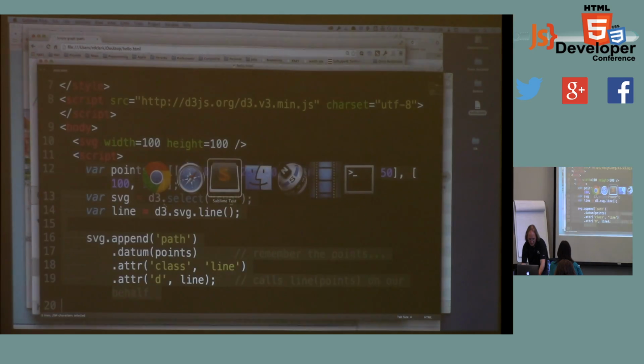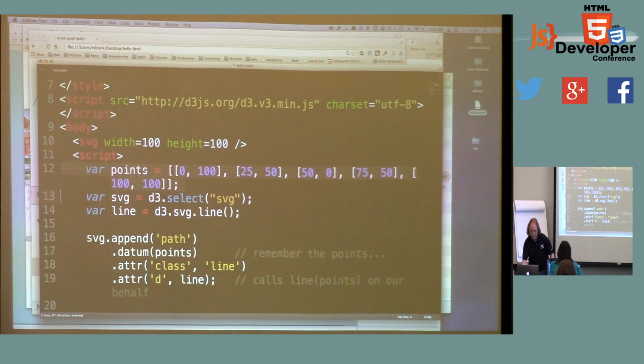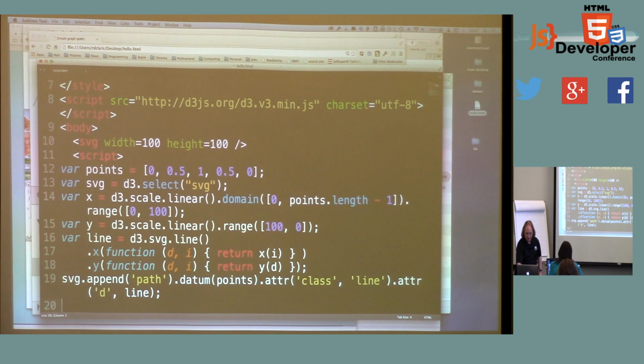But here's the other funny. Here's where D3 gets really nice. So far, we've basically said, OK, our graph is 100 wide and 100 tall, and we specified everything in pixel coordinates. But in D3, I can declare a series of just points along the line. 0, a half, 1, a half, 0.